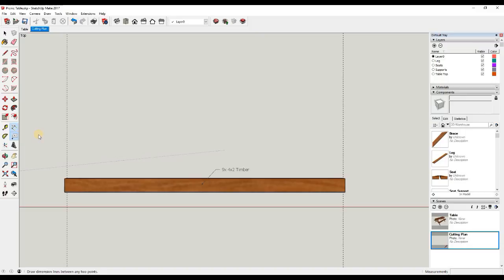We'll also get the dimension tool, click on the end of this piece of timber, the other end, and then move the cursor away to where you're happy and click a third time and that'll enter. So there's our first piece on our cutting plan. Now what we can easily do is drag out the rest of the pieces and arrange them in a similar fashion.